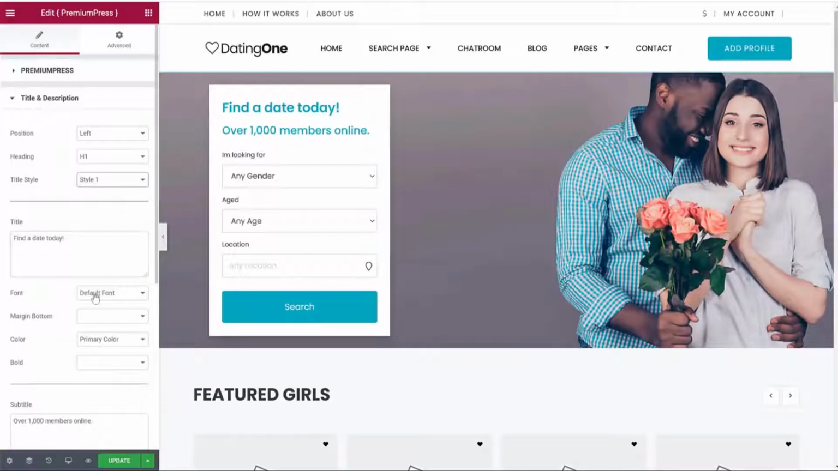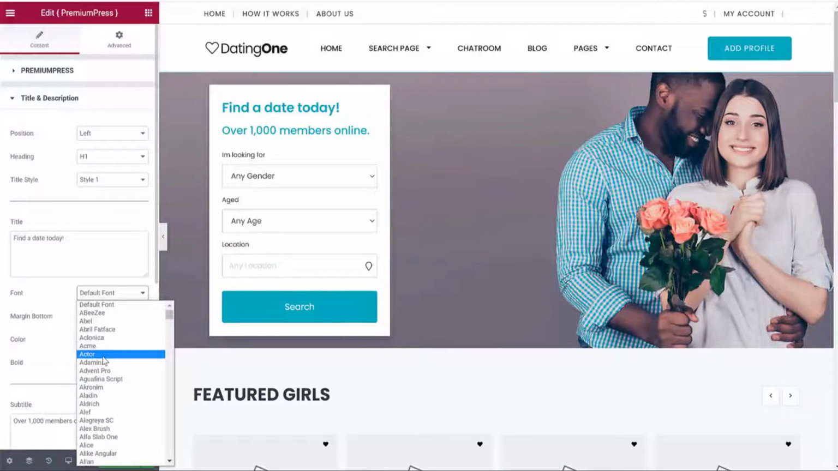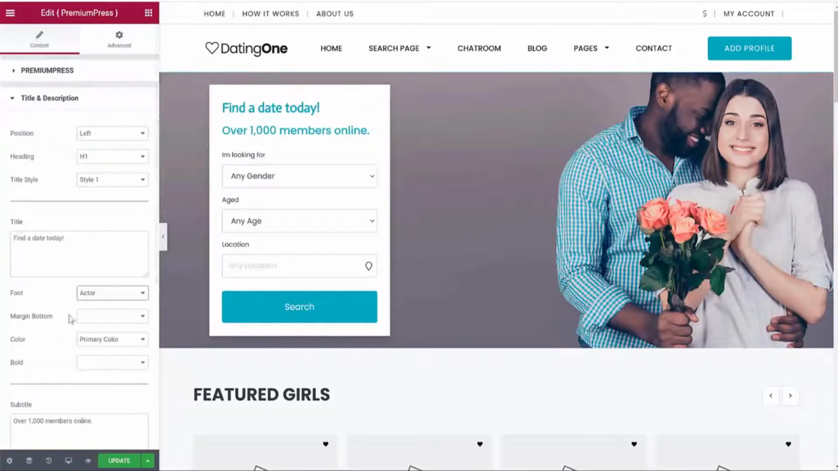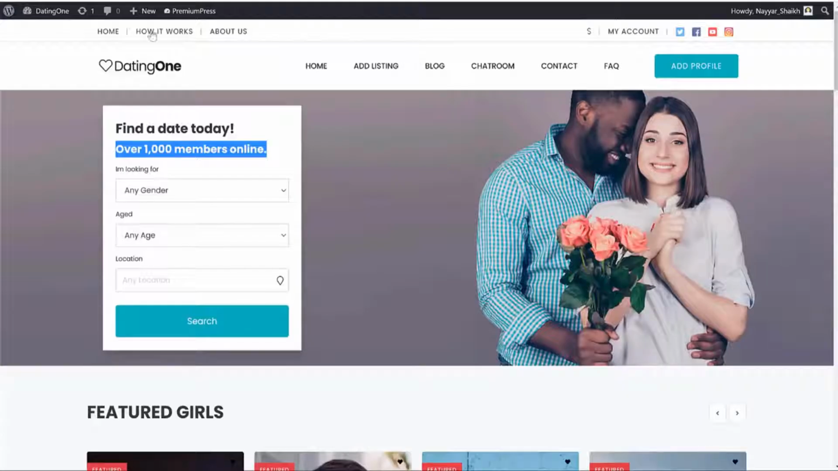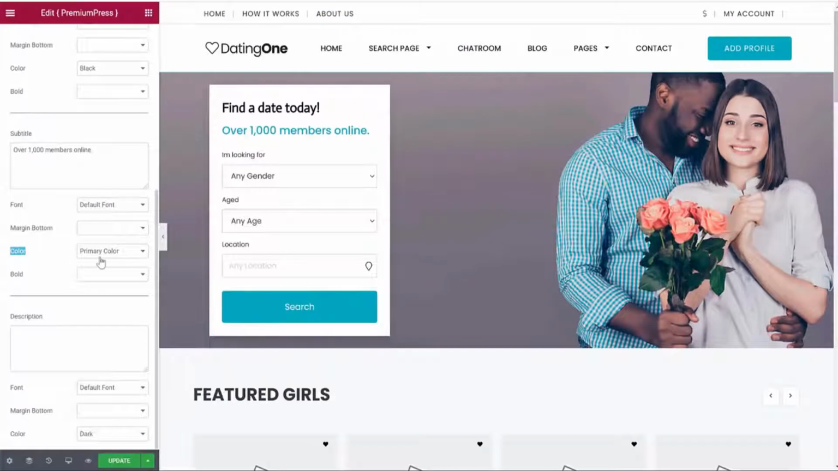Now, what is the font that you want for title? You can select that font. For example, if you want to change this font, now as you can see, it is changed for you. If you want to add some margin at bottom, you can do that as well. For color, if you want to select maybe black color for this, you can do that as well. Let's see the demo website. Here we have the black color for this, and for this we have the primary color. And for subtitle, we have the primary color, which is good. And if you want to change the size and all, you can do that from here. Now you can just click on update. Once you have made any changes to your website, you can just click on this update button.